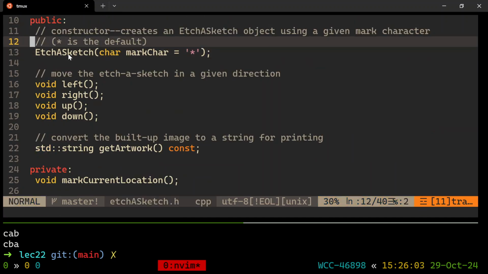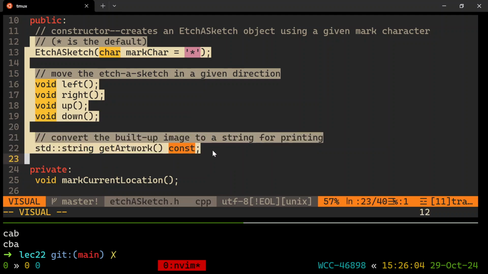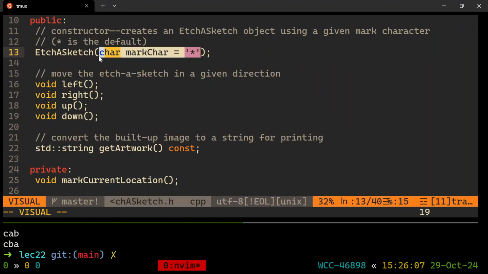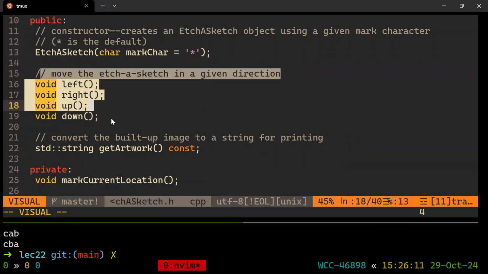And here's the public things that you can do if you make an Etch-a-Sketch object. You give it the kind of character you want to make marks with, so let's draw with a star by default, for example. And then you can turn the virtual knobs of this virtual Etch-a-Sketch. You can tell it to go left, and it will draw to the left. You can tell it to go right, it will draw to the right. Tell it to go up, tell it to go down.